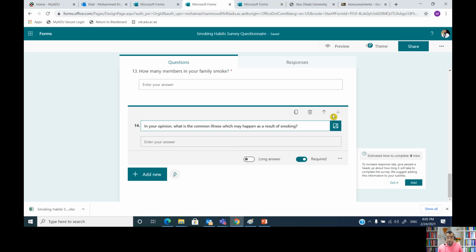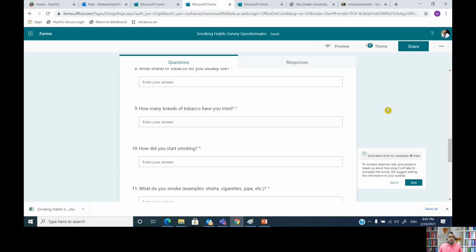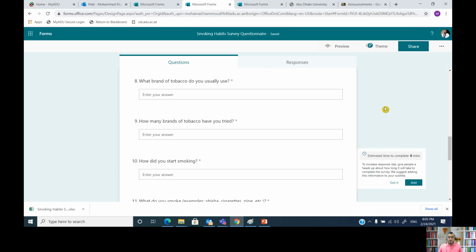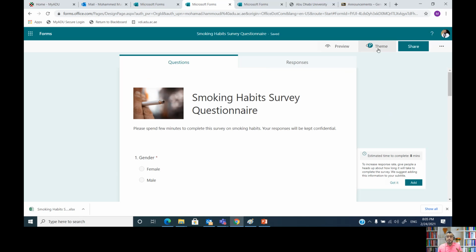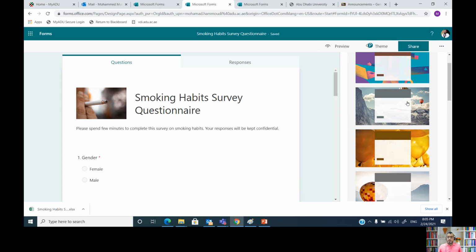I want to draw your kind attention that when you design a question, like for example this question, if I want to change the order, move it up, I can do that. If I'm gonna move it down again, I can do that. If I want to delete it, I need to click on this button. If I want to copy it, I need to click here. So this is my survey questionnaire with a total, as you see, of 14 questions. Now, if I want to add a theme, then I can do so. Like these are the themes.